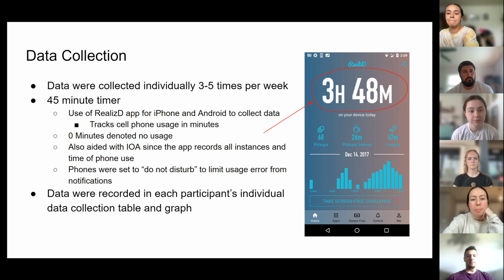For our data collection, data were collected individually 3 to 5 times per week. We were unable to do group data collection, and so the RealizD app, as demonstrated on the right, was very useful for collecting overall cell phone usage. RealizD is impartial, so it picks up any instance of a student using their cell phone. The exception is that if it's on the lock screen, it generally does not pick this up.